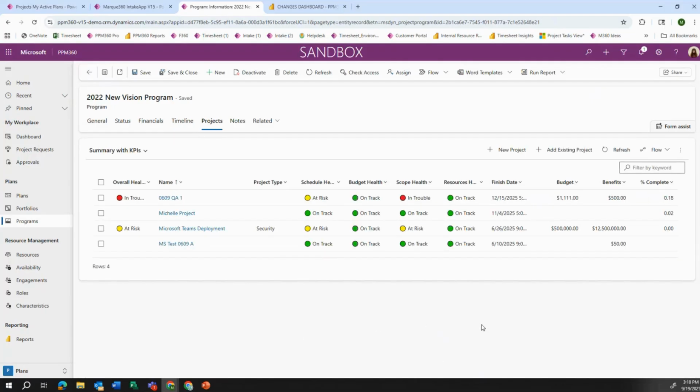Under projects, same thing here. This is the view of the projects that live in this program. We would identify what fields are most important to you to capture at your program level, and we would identify these here.